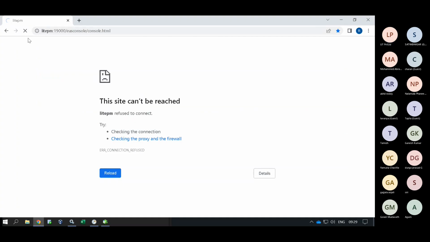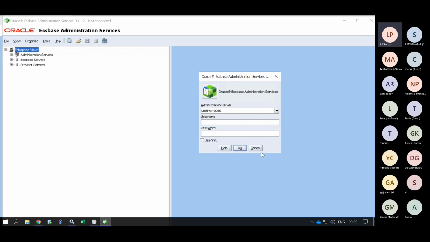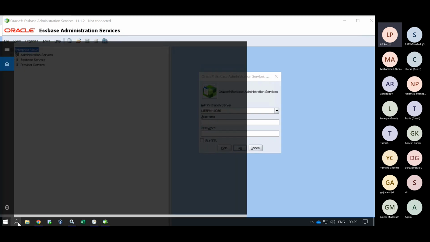this one. This is the URL that I can access that client using the web. See, it will be coming like this. If you click on launch, you're going to get the same window. So to access your Essbase application, Essbase Administration Services console is the client that you should install on your machine.